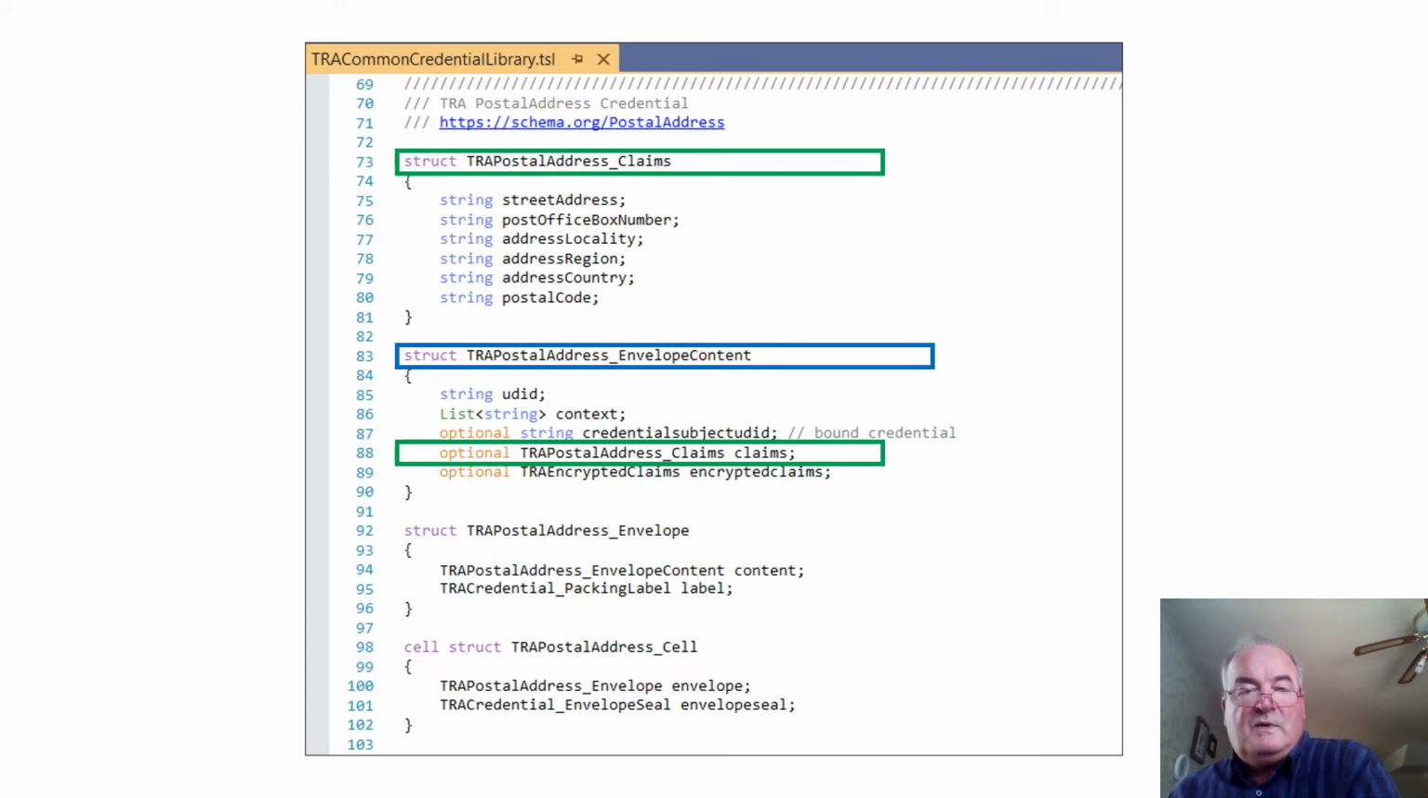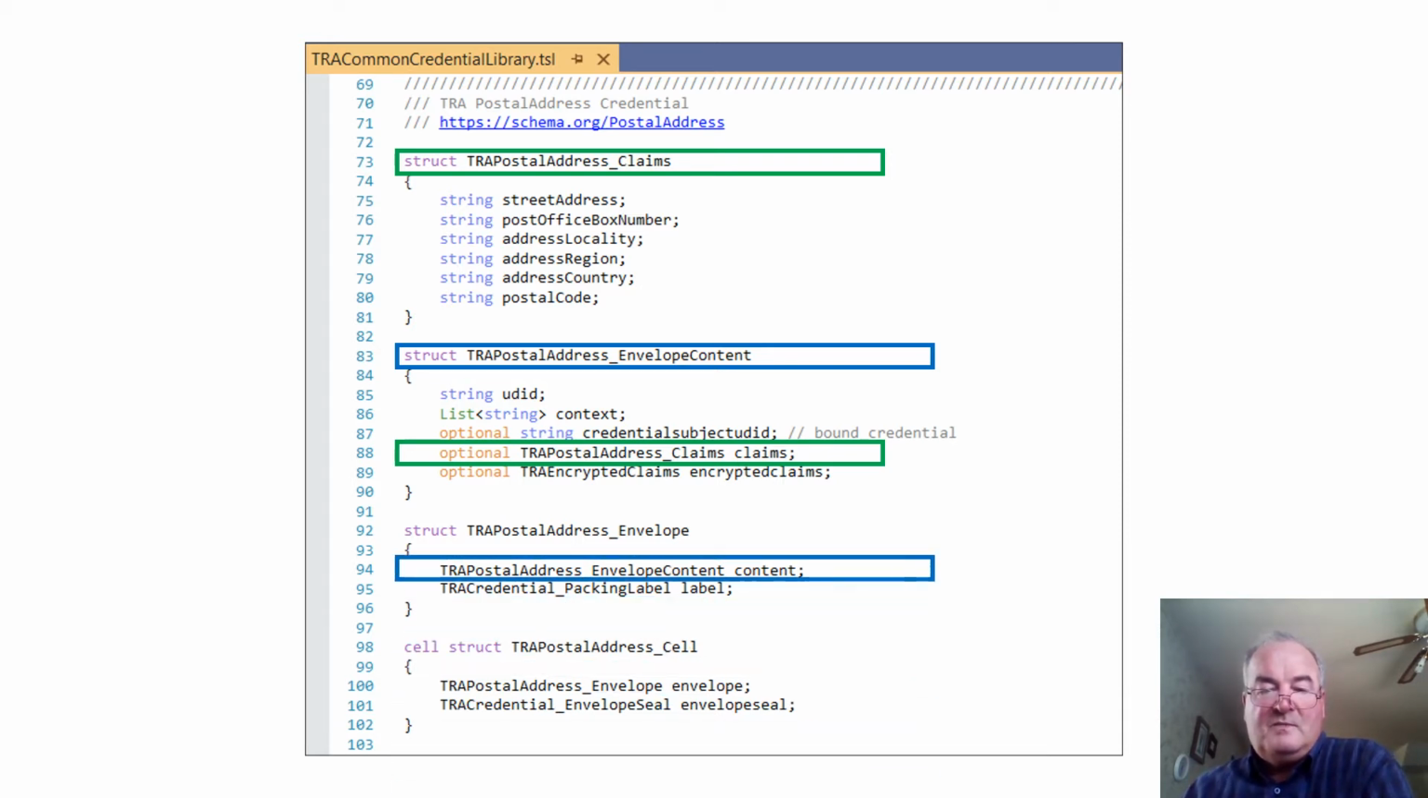So we've got the claims. That comprises our envelope content. Let's take the envelope content and stick it in the envelope. So we take that structure, the TRA postal address underscore envelope content, and we use it to type an element within the envelope called content. Nice, simple layering model, a nice, easy model to explain to developers.